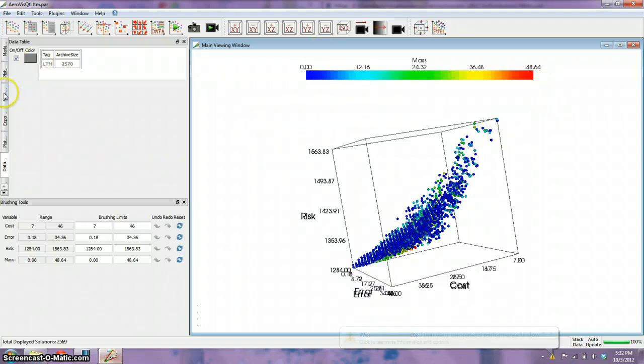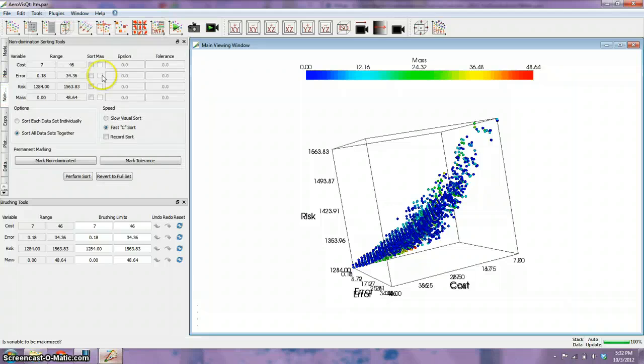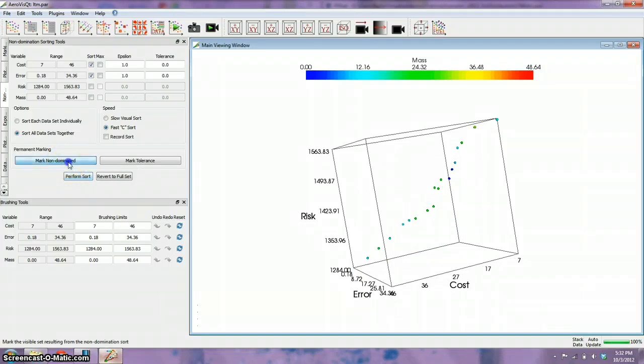So I'm going to go to the non-domination sort tools. You can get to that through Tools, Non-domination Sort. I already have that open here. So we're going to go to cost and error, and we'll sort them with an epsilon coarseness of 1, which means that we'll reduce the thickness of this set and reduce it to a more manageable size. You can find another video talking more about epsilon dominance on the YouTube channel. So we're going to perform the sort for those 2 values, and we're going to mark them.